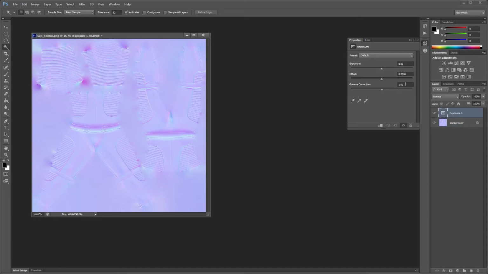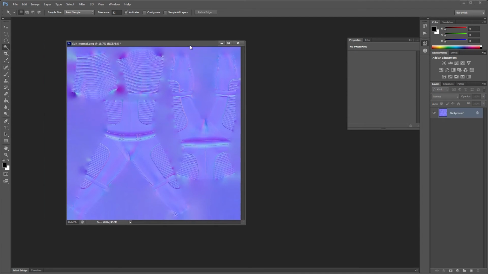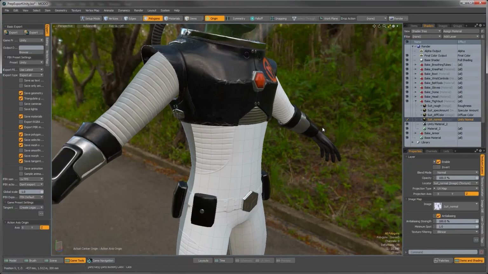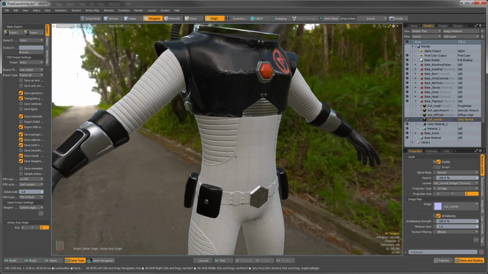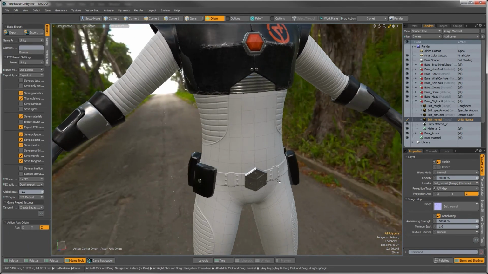Get an exposure here, 0.4545. Flatten that. Then we can hit Control Save. And like I said, this has been reported as an issue, so hopefully by the time you're seeing this, this will no longer be a problem. Alright, jump back into Modo. Update that texture. See, that fixes that problem right up.